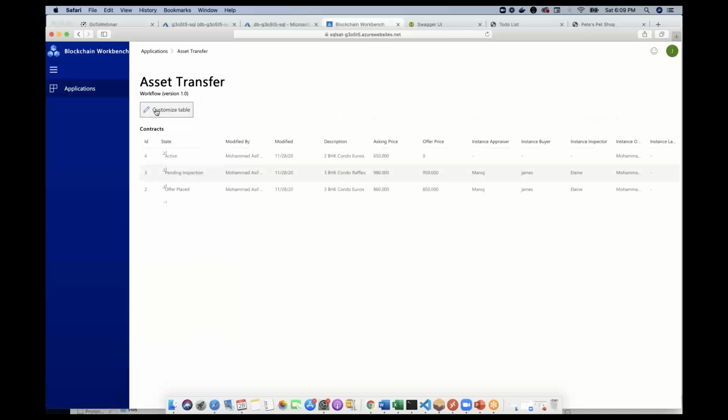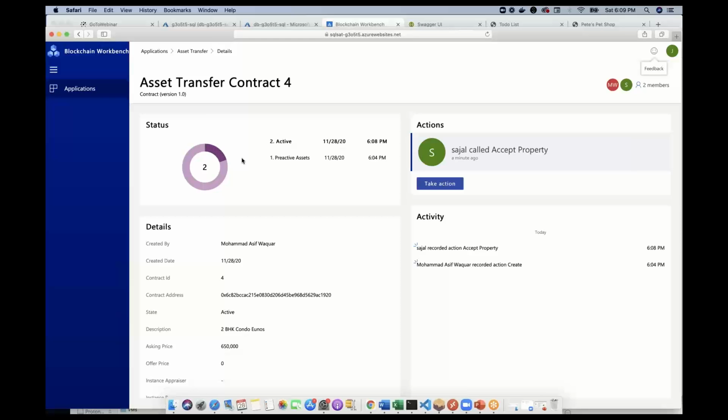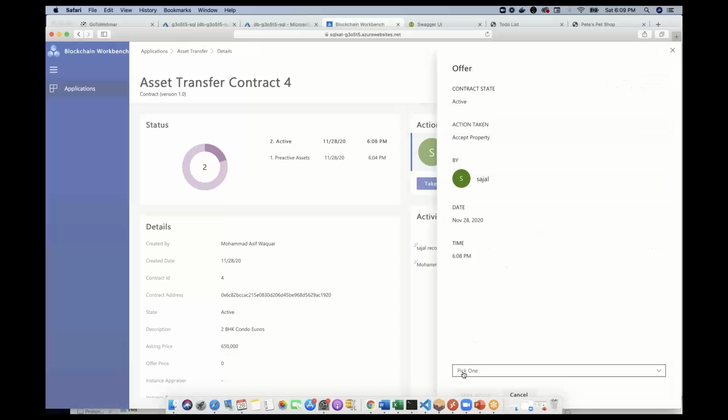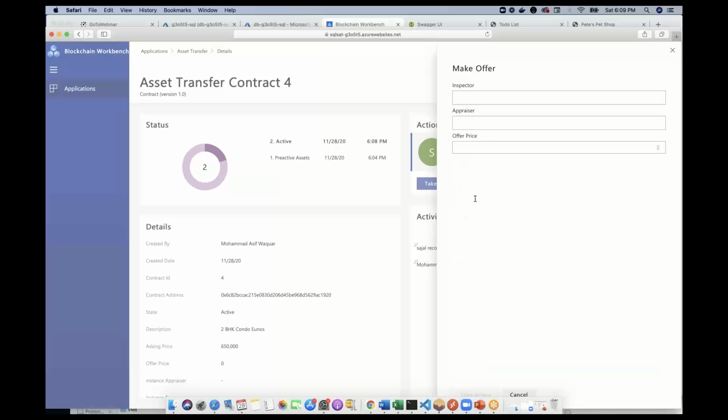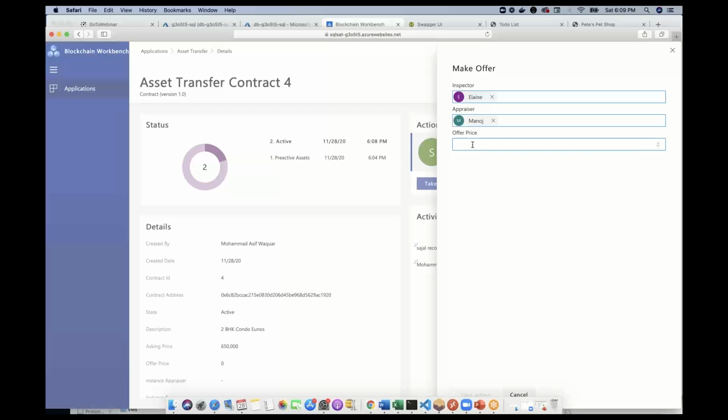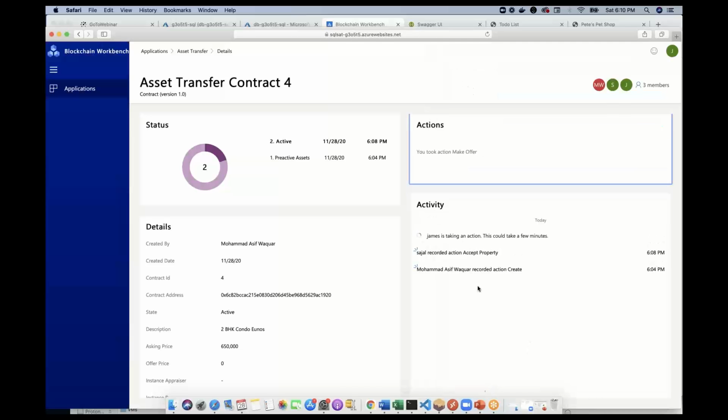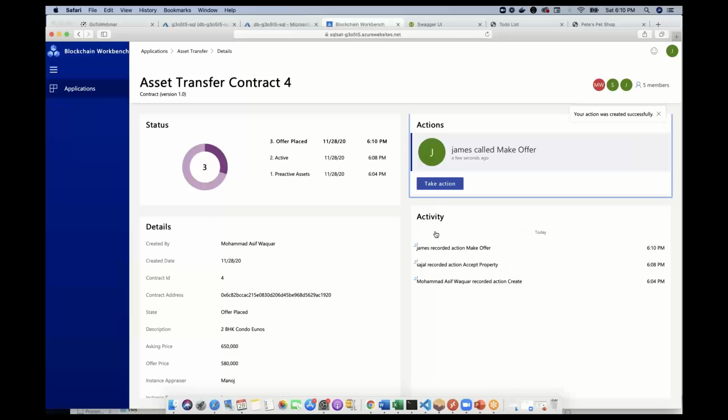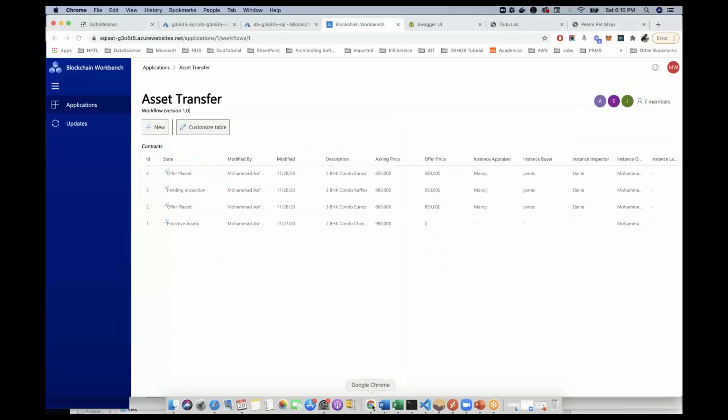So this is a simple prototype which I have created in two, three days. So if you want to test your blockchain workbench logic, how the data will be managed, how the application will look, it's quite easy to test from now. I can just go and make the offer. I can choose the inspector because this property needs to be verified by the property inspector as well. So I can bid for that. And you can see the transaction is happening, and this contract will go to the property inspector for inspection, and the asset state will change to offer placed.